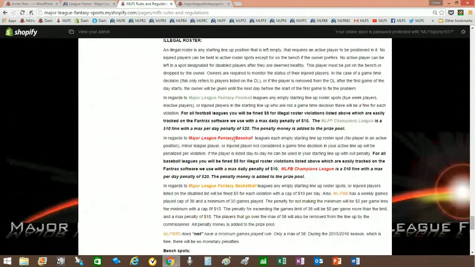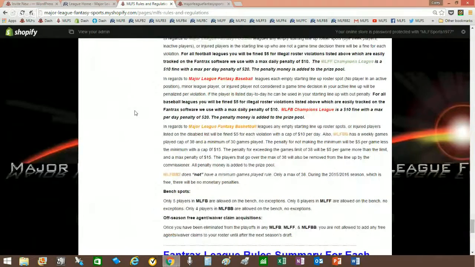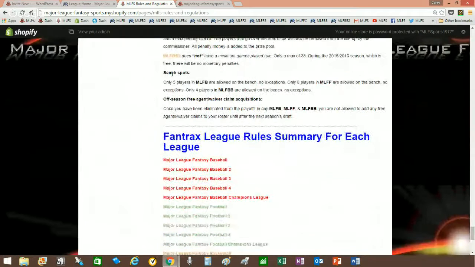Your baseball section is here. You want to read this first paragraph and then skip down to your baseball section. Okay, and it tells you your fines and penalties and that type of thing for not having a legal roster. And bench spots, pretty straightforward.